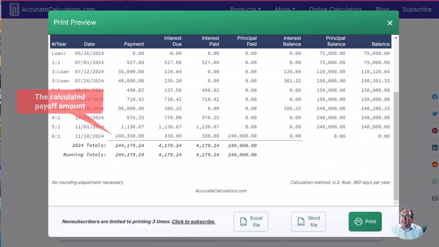Earlier, I promised to get into more detail about the U.S. rule. Also, as mentioned, per the U.S. rule, the calculator does not calculate interest on the balance. It calculates interest on the principal balance. Take payment number 2 as an example. Here the interest payment is for $498.